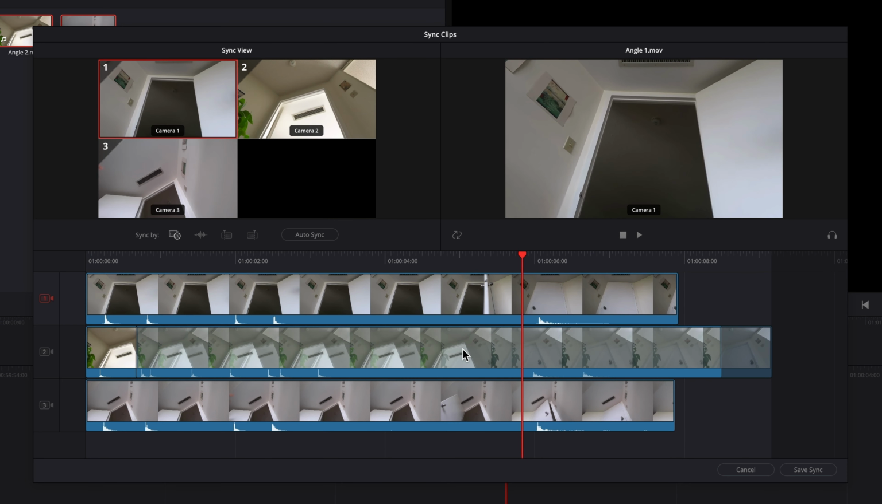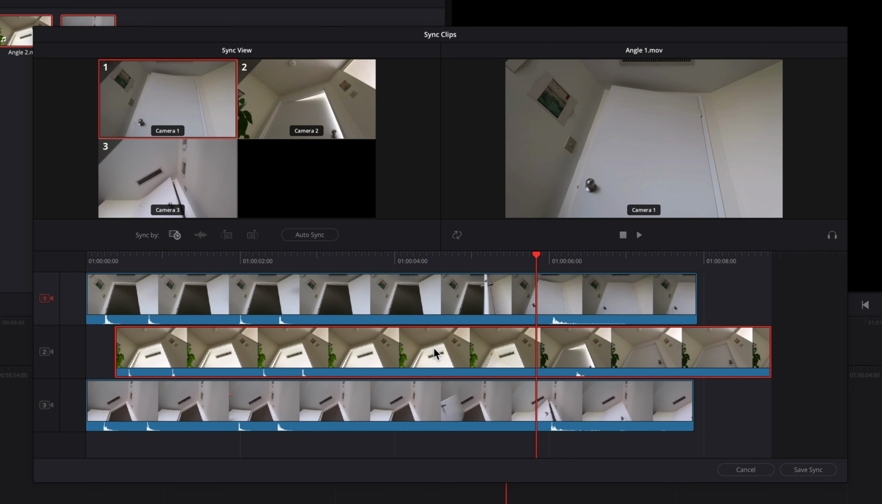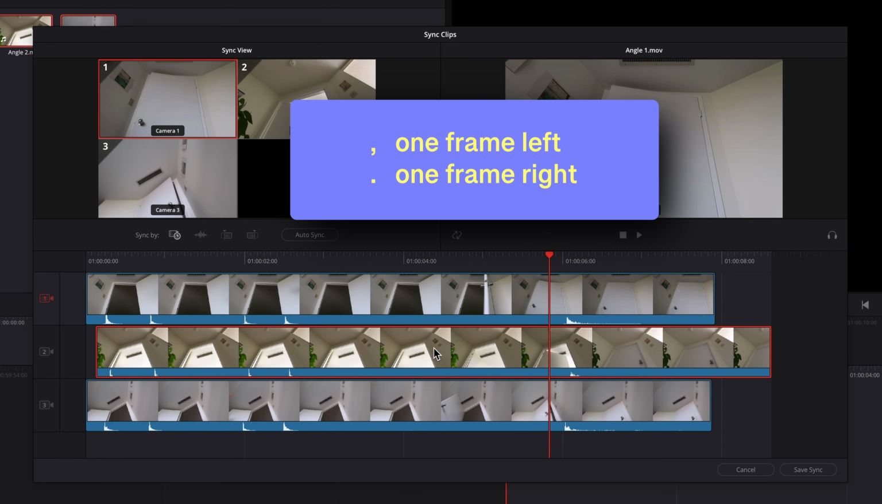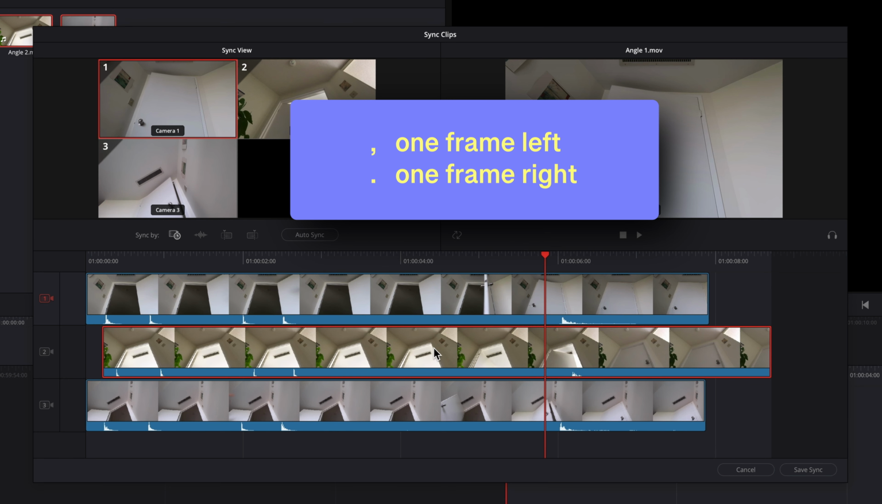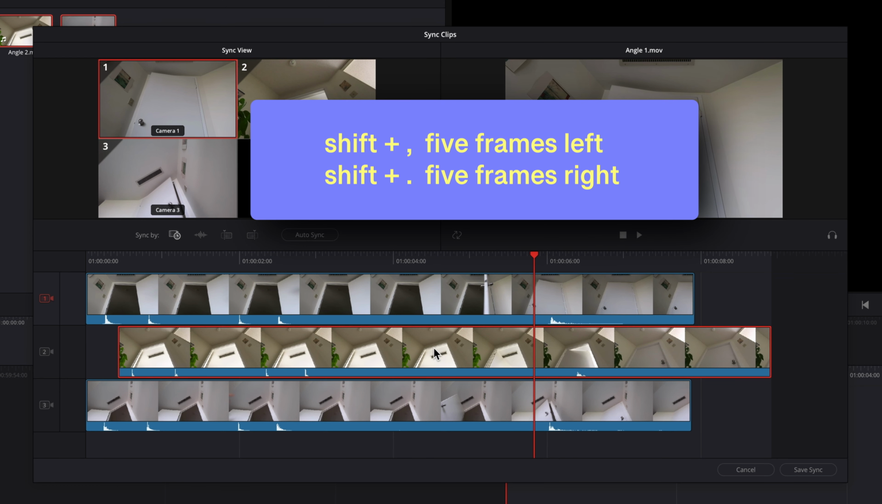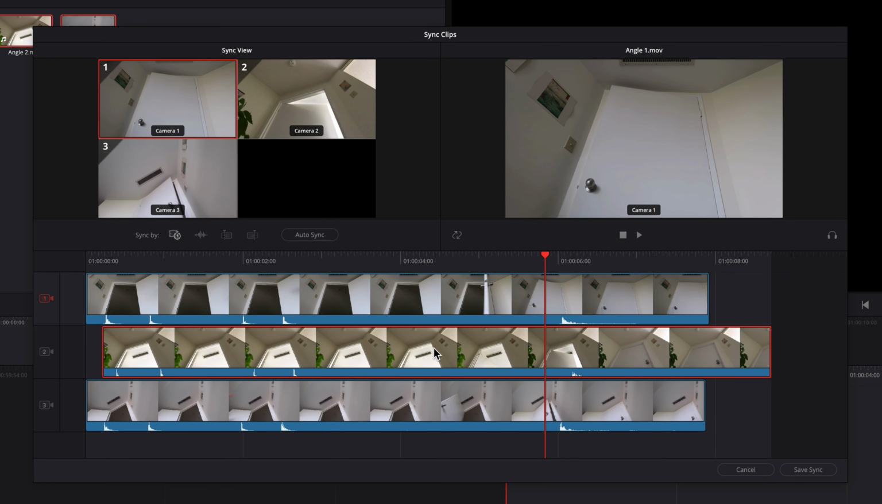You can drag the clip with the mouse from side to side, or, for more refined control, use the comma and period keys to shift the clip 1 frame to the left or right, respectively. You can also use Shift comma or Shift period to shift to the left or right by 5 frames. Using the playhead, pick a single common element to each scene to align the clips by. In this example, it could be the door coming to a close.